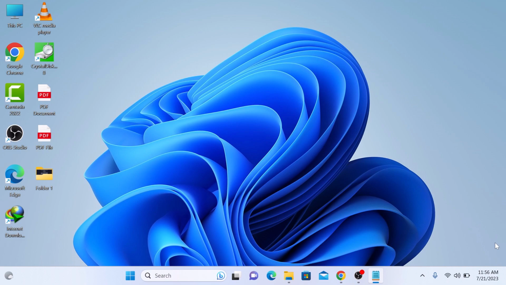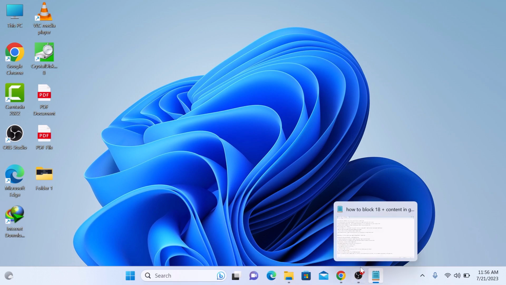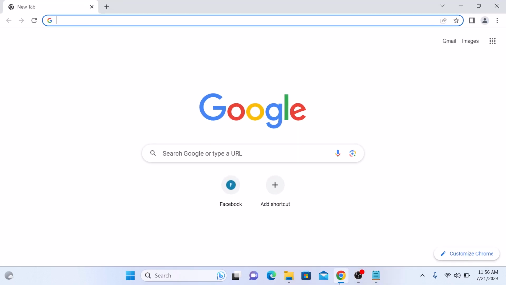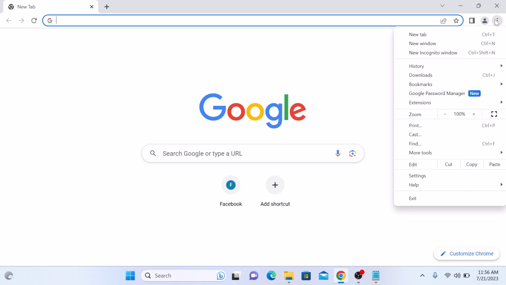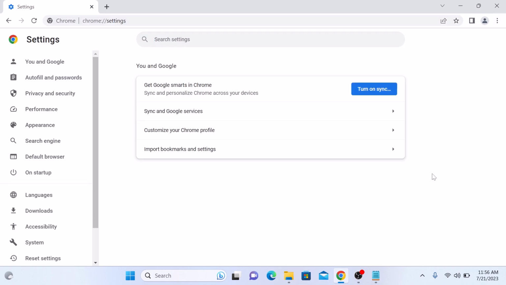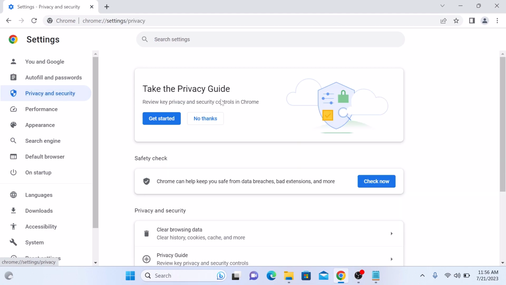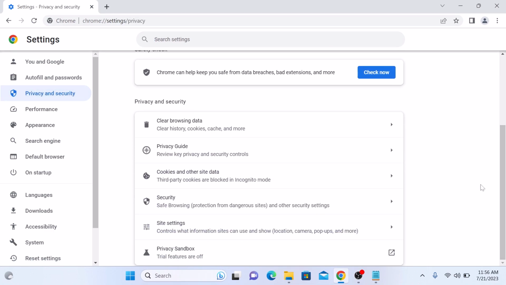To block adult websites in Google Chrome, open your Google Chrome browser. And on the top right corner of the screen, click on three dots. From the menu, click on Settings. In Settings, on the left panel, click on Privacy and Security tab. Now scroll down and click on Security.